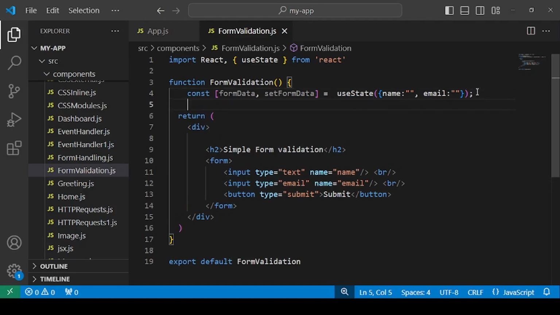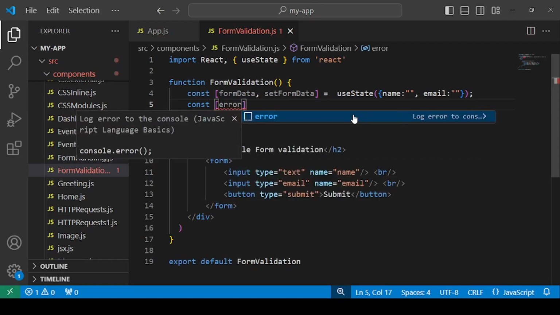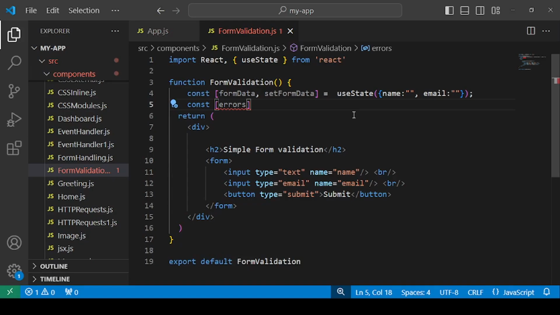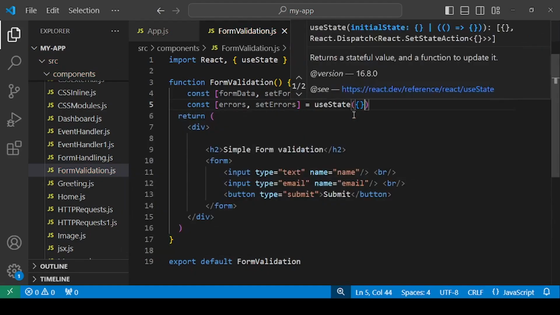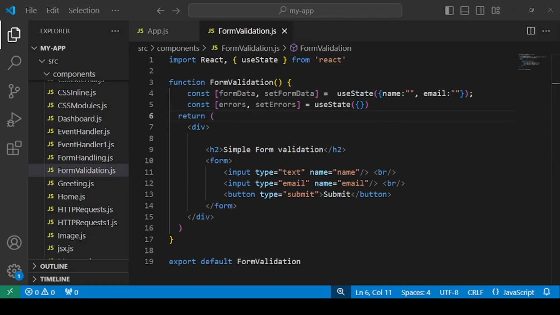Then the second one is, we need a state variable for errors and a setErrors function. So initially the errors are set to a totally empty object. So now we have two state variables along with their corresponding functions: setFormData, which will update the formData state, and setErrors will update the error state.